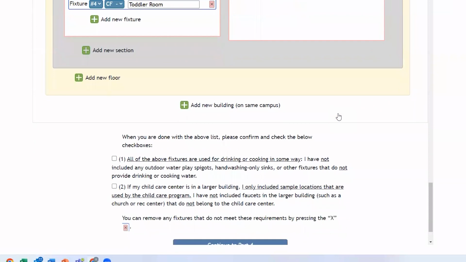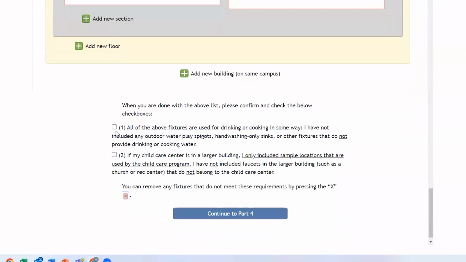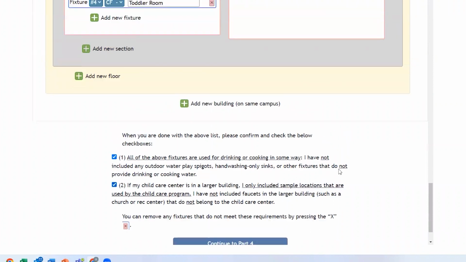I have only included sample locations that are used by my child care program. I have not included faucets in the larger building, such as a church or rec center, that do not belong to the child care center. So you can remove any fixtures that do not meet those requirements by pressing the X next to that fixture.